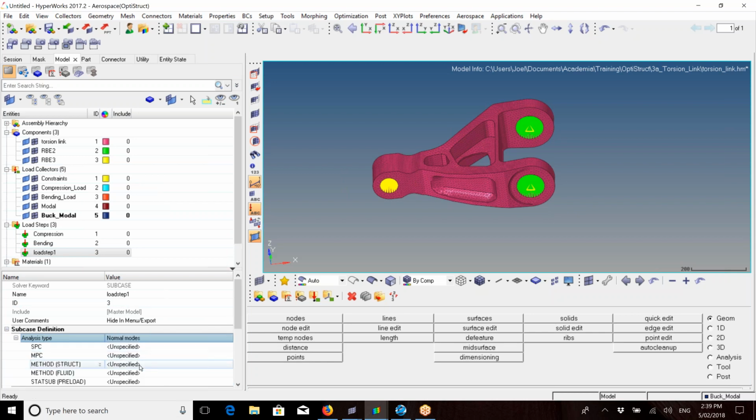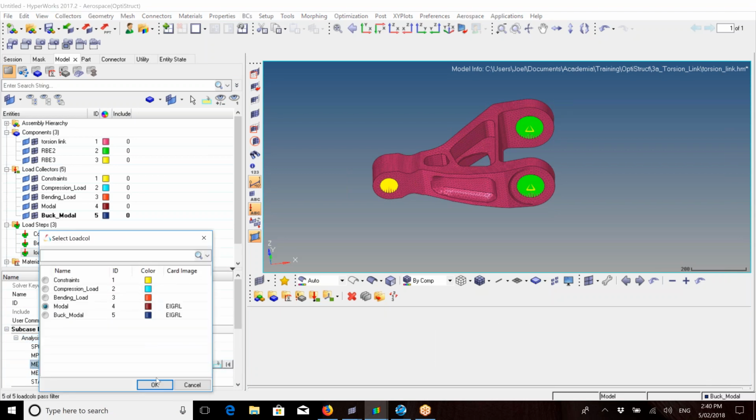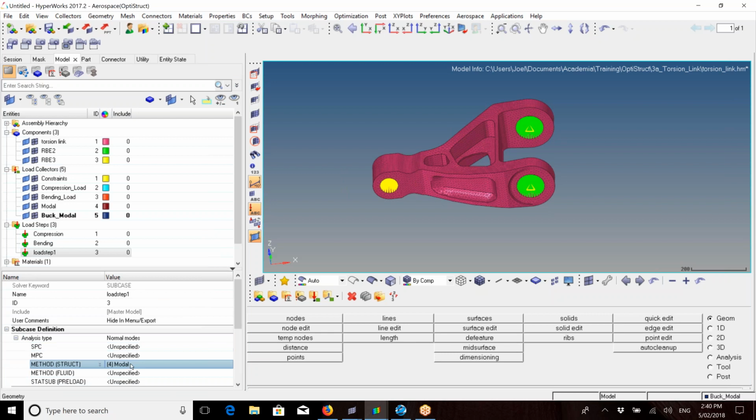And then we're going to go into method structure. So not method fluid, this is going to be the structure where we select our modal. And I'm not constraining. If you want to do a constrained modes case, you can. You can put constraints in there, but for this one, we're not going to worry about it.